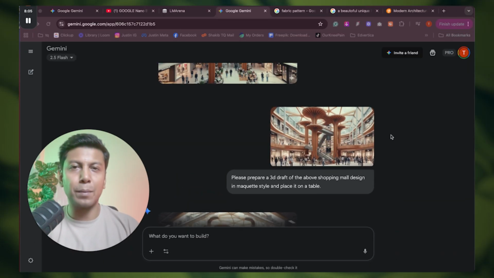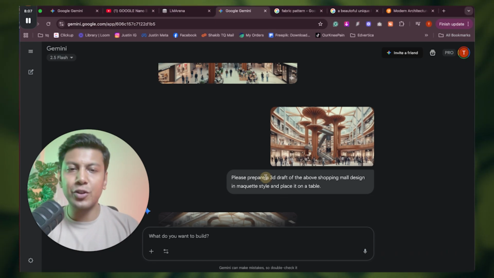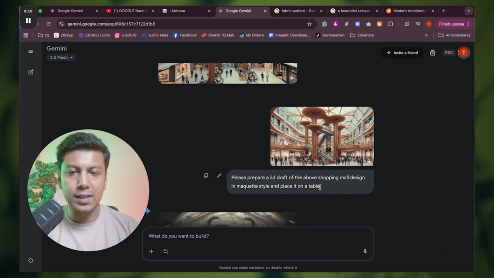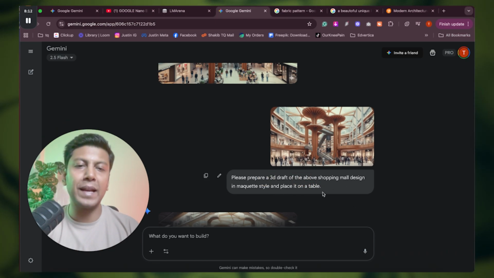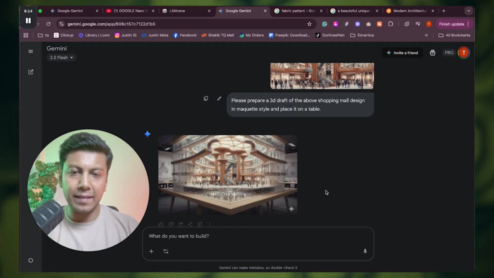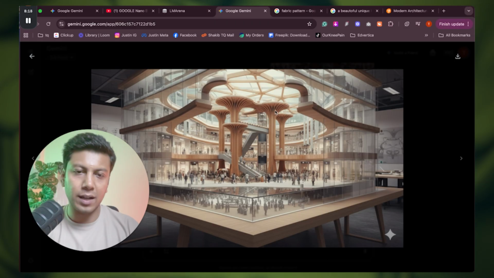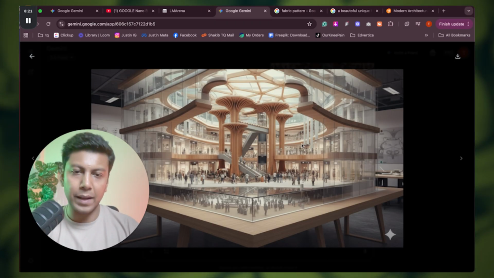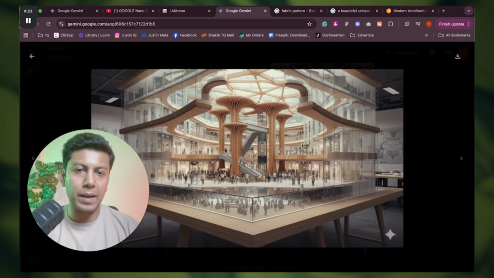Now let's dive a bit deeper. Please prepare a 3D draft of the above shopping mall design in a maquette style and place it on a table. And this is the result that we have got. This is a perfect maquette style 3D design placed on a table. It looks amazing.